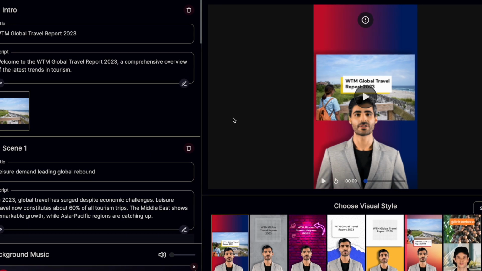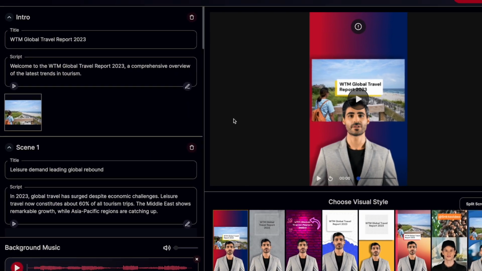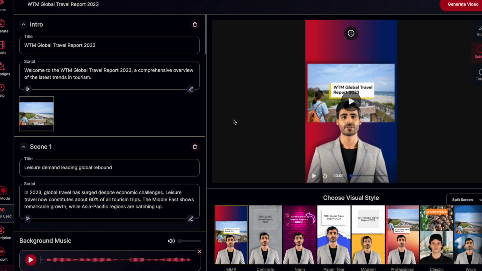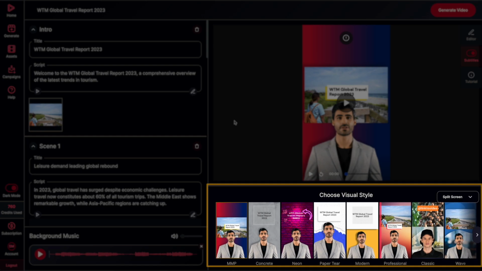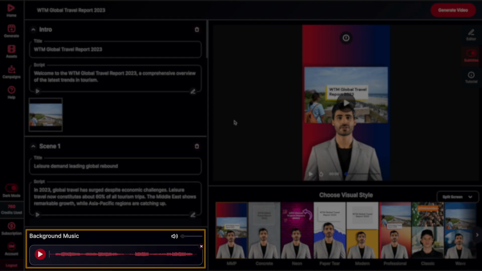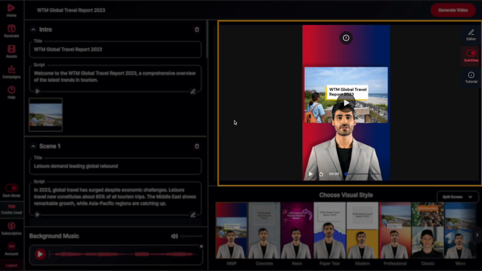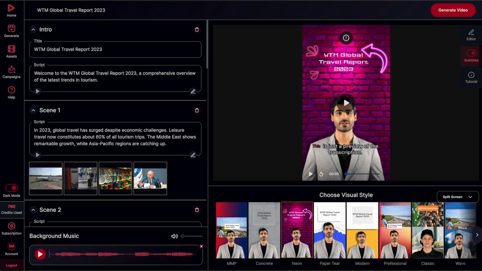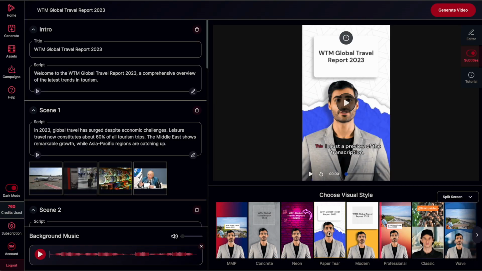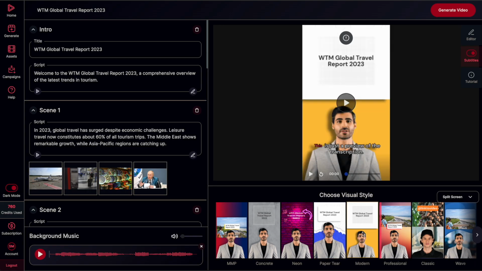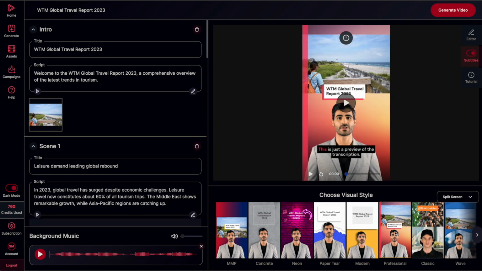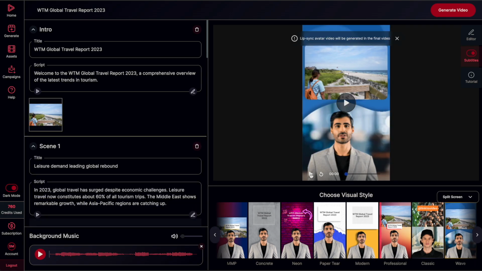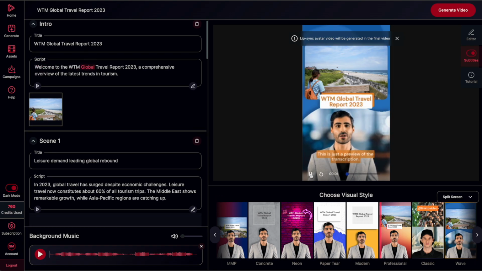Watch as DeepReel's AI-powered genie works its magic, transforming your document into a full-blown video with visuals, graphics, music, and captions. It's like having your very own production studio at your fingertips. DeepReel offers a rich palette of visual styles to choose from, so you can tailor the look to perfectly match your content. Everything looks and sounds great.